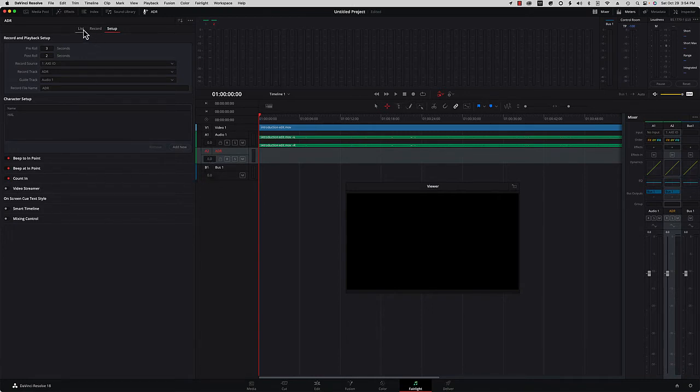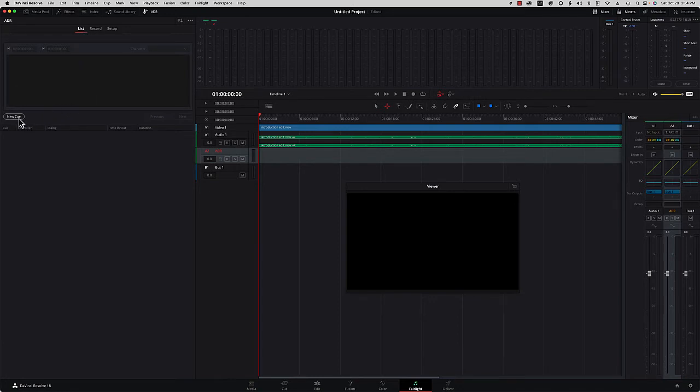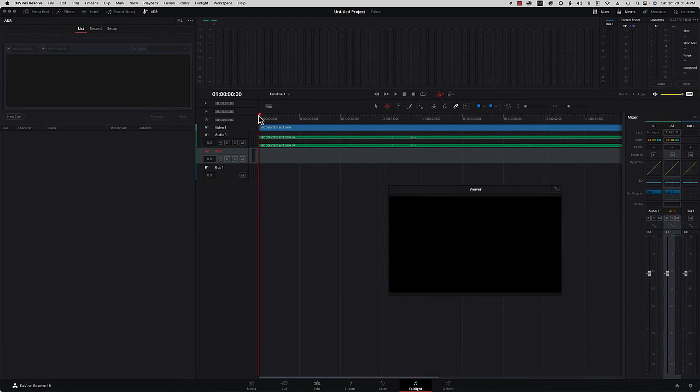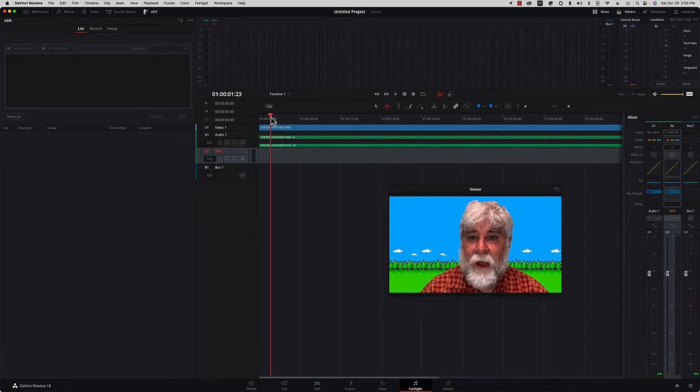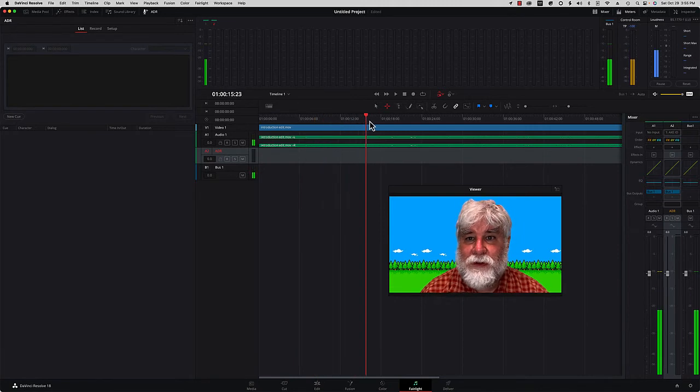Let's go under list view here. The only button we have active is New Cue. So let's go ahead and set some cue points. If we come over here to our timeline, what we're looking for is a logical break in our dialogue, so that gives our talent an opportunity to stop and then maybe pick it up for the next set of lines. I happen to know there's a break in the dialogue around right here. So let's go ahead and check that out.